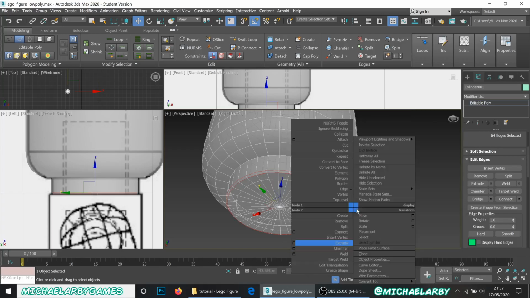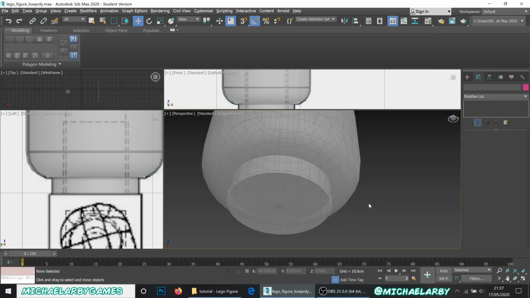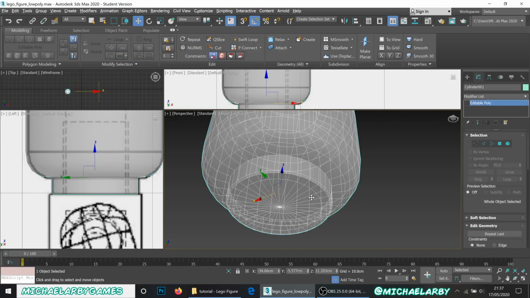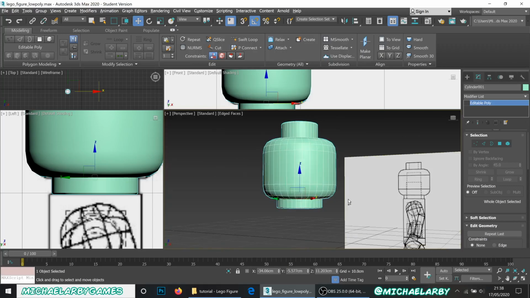So we'll just right click here, whoops, go top level, Alt X on the keyboard just to bring it back. If we select our model, Alt X, there we go. And that is our Lego head, good to go.